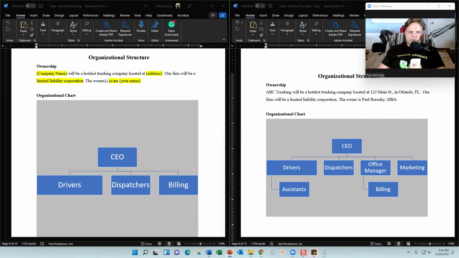All right, infomercial done. Let's take a look at the organizational structure. For just about all of my templates, I follow the same structure. I label it organizational structure, then give you an area where you can fill in the blanks or change some of the wording for the ownership. And then I give you an organizational chart that you can customize as well.